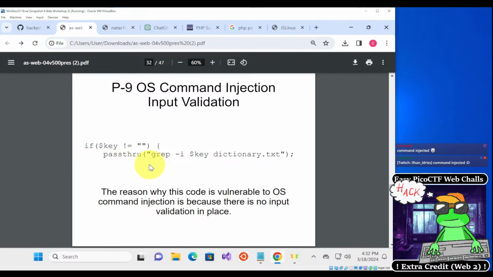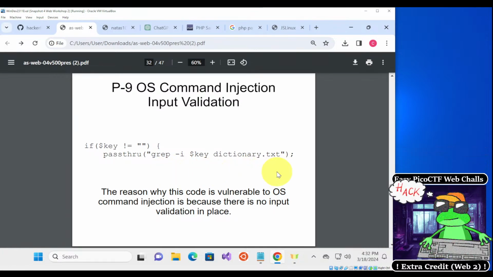If key is not equal to blank, then it's going to do the passthru function, and then grep -i dictionary.txt. The reason why this code is vulnerable to OS command injection is because there is no input validation in place. So there's nothing that prevents us from putting in characters that could be interpreted as code by the underlying OS. So this is the problem. It doesn't check whether or not what we're sending to the application is valid or not.